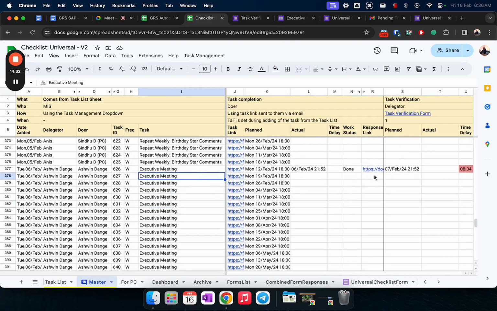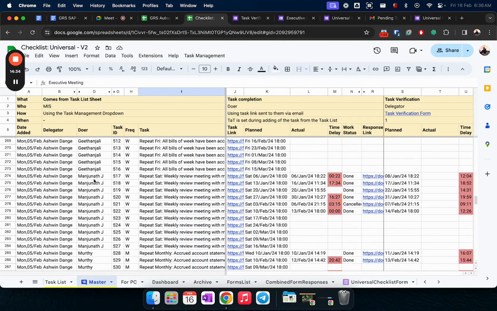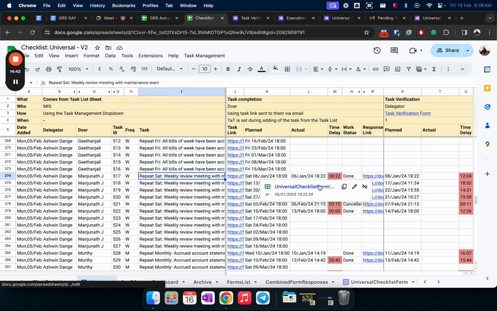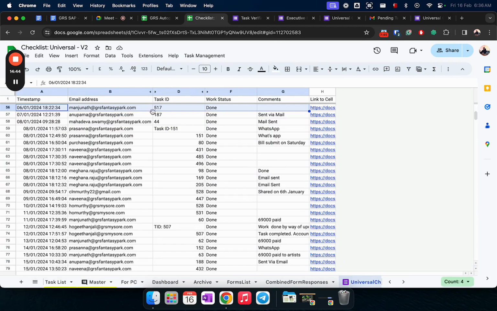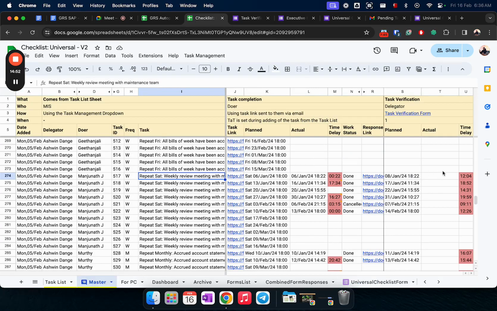Now, for example, in this master sheet, let us say that I am verifying weekly review meeting with maintenance team. What happened to that? If I want to check, if I click on this link, then it opens and says work status done, and he's not left any comments. Right. So then I can say, okay, this is okay, and then I can enter the actual date.